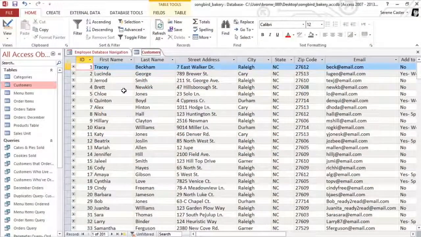In this video, we're going to talk about sorting and filtering. These are both tools that you can use to organize your data. They're really useful when you're working on tables, but you can use them with other objects as well.